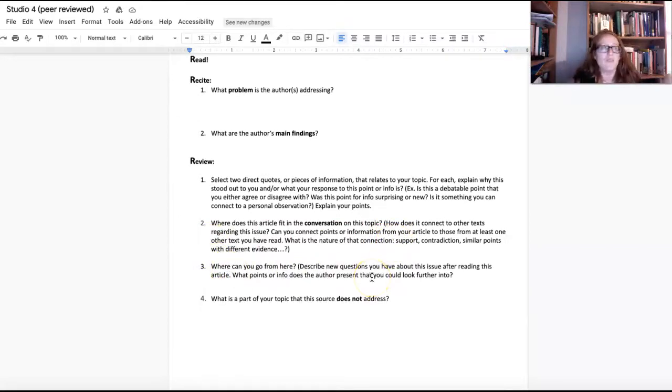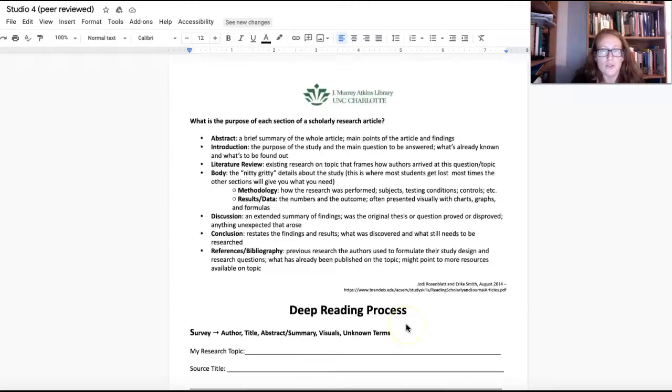Everything you read should give you new questions. So what new question could you ask? What could you still look into? And then what is a part of your topic that the source does not address? So you're going to fill this out.